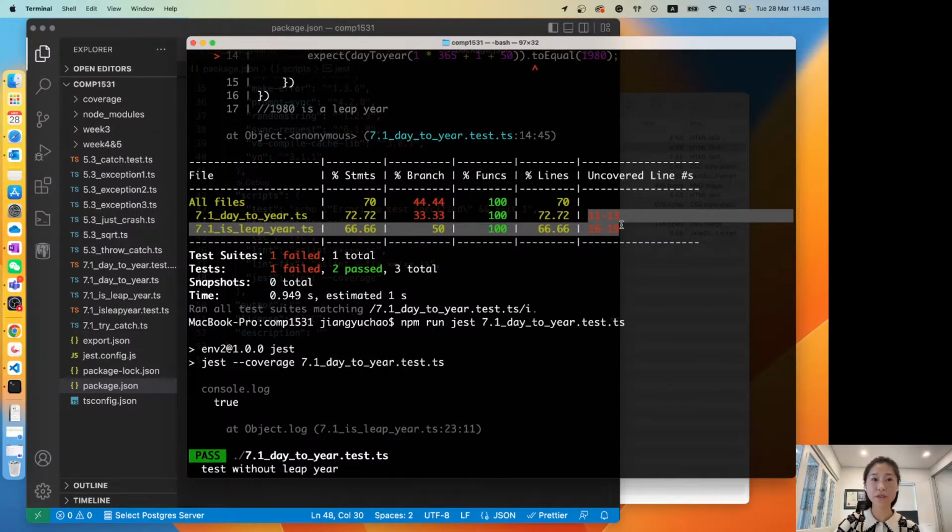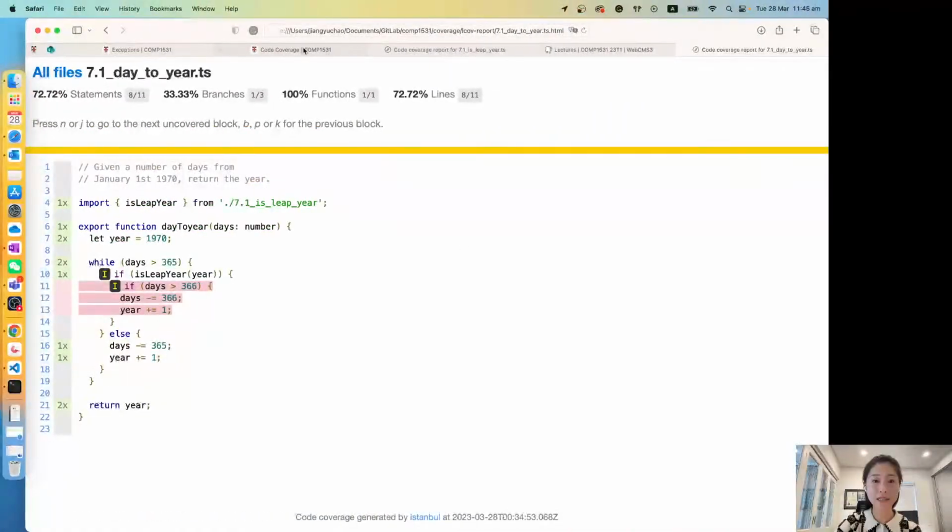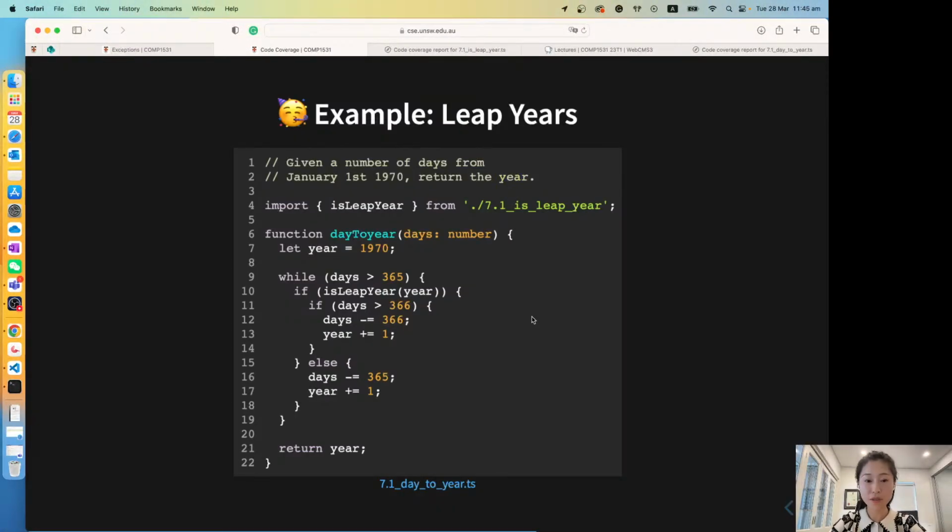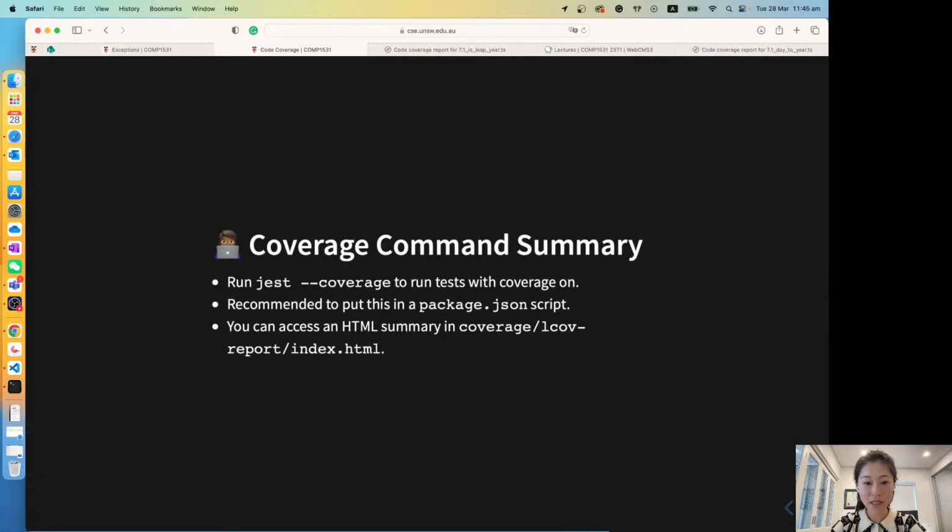Okay, let's have a look at the slide and see where we are up to. This example, we have already seen it. Run jest --coverage to run tests with coverage on. You can always turn that on, and it's recommended to put it in the package.json script. You can access an HTML summary in this folder. You can find the link here.